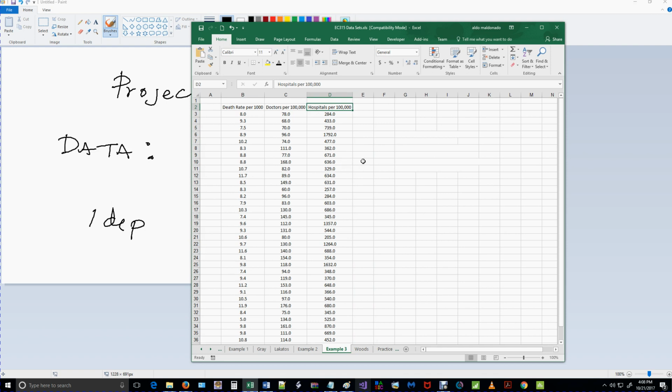So you need three variables. One is the dependent, and the other two will be the independent variables. Let me repeat that. The first will be dependent, and two will be independent.